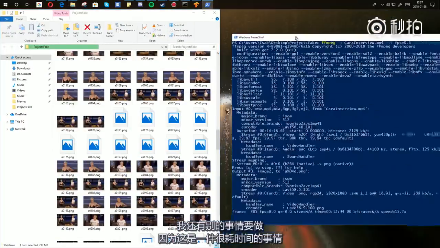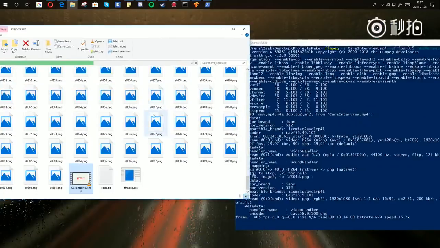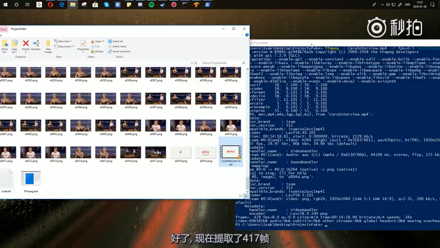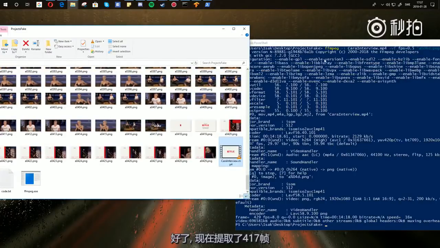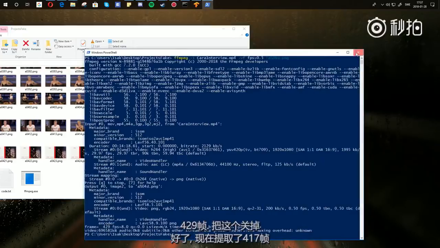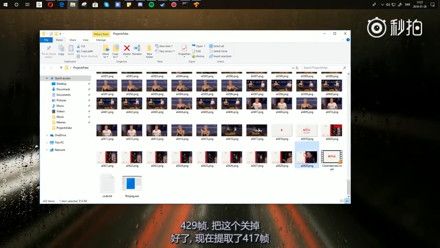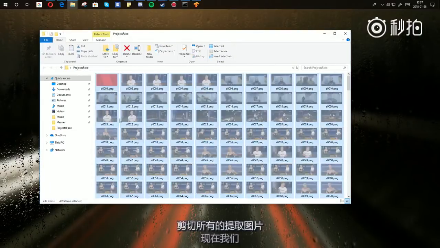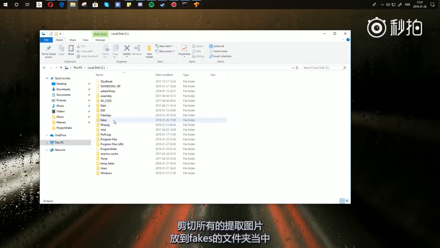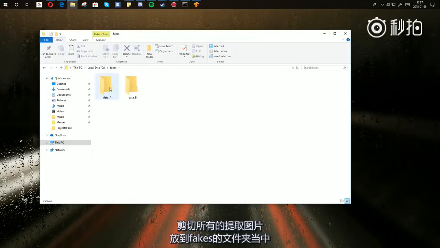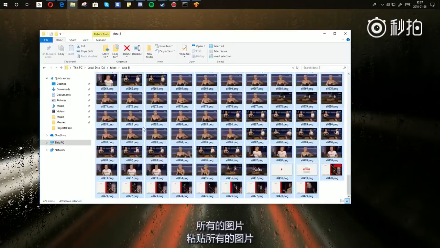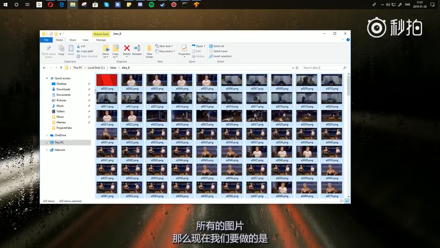Whoa. Alright. No, okay, it's done. 417 frames. Boom. 429 even. Let's close that down. And what we do with these frames right now is we take every single frame, cut it out, go into our fakes folder and go into data B. That's where it's going, and that's where we're pasting it. All these frames. Bam. Right there.